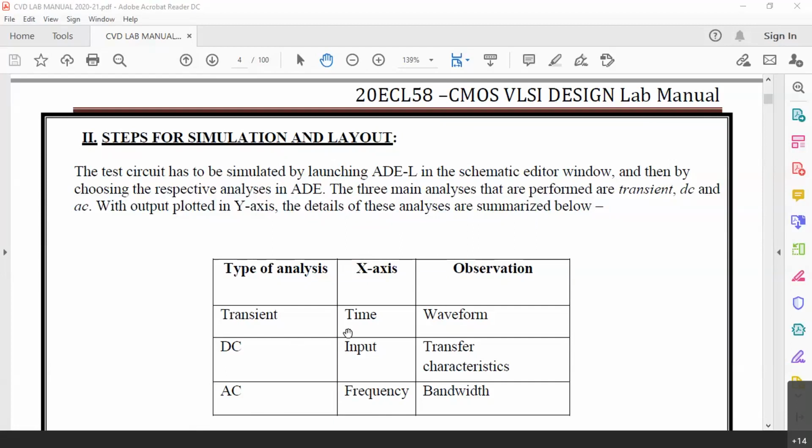I have told you, if x-axis is time, then when we plot the output, we are going to see the waveform on the screen. And that method is called transient analysis. Now, if x-axis is input, and if we plot the output in the y-axis, then we have an input to output transfer curve. That is called transfer characteristics. And here we call it DC analysis. And if x-axis is frequency, and if we plot the voltage gain in decibels on the y-axis, then we will be seeing the bandwidth curve or frequency response curve on the screen. That is called AC analysis.